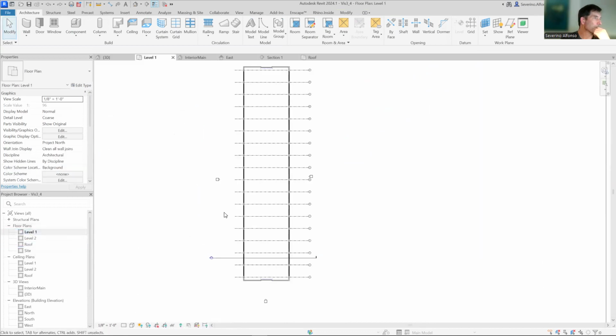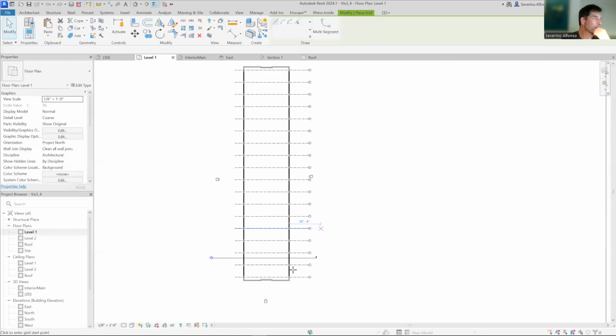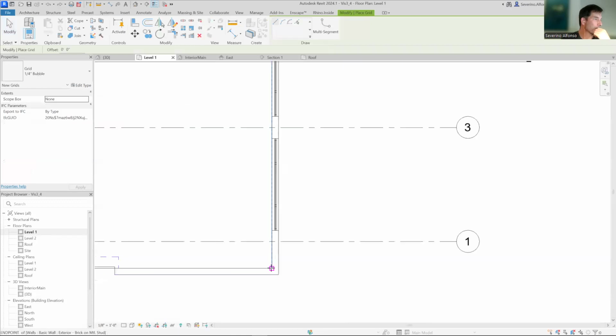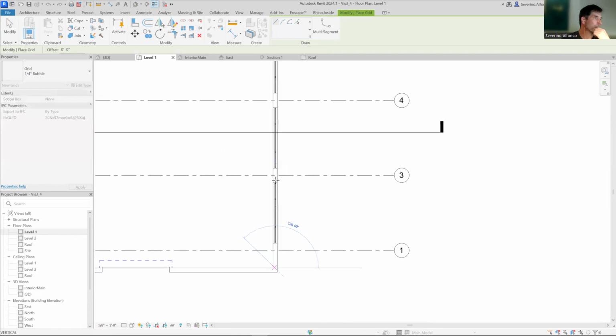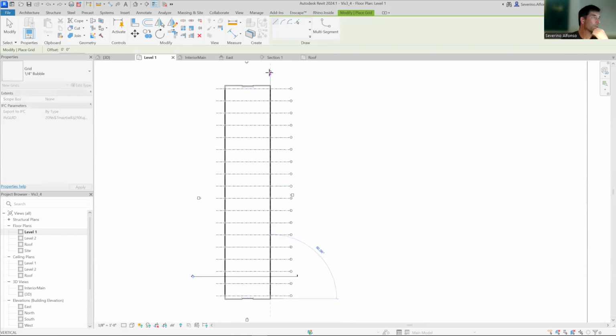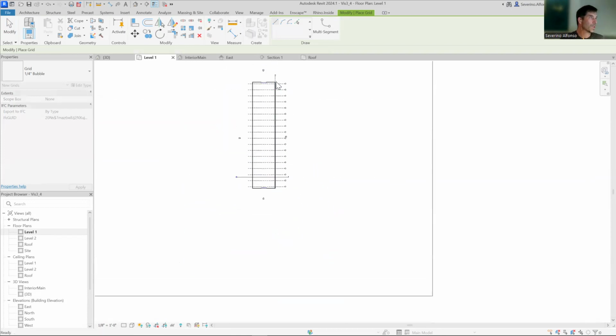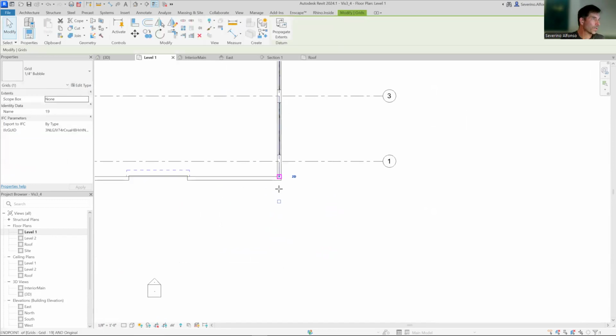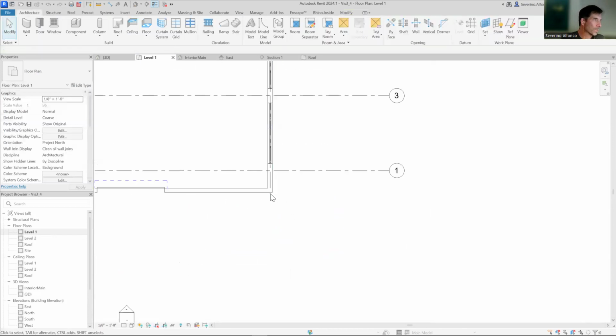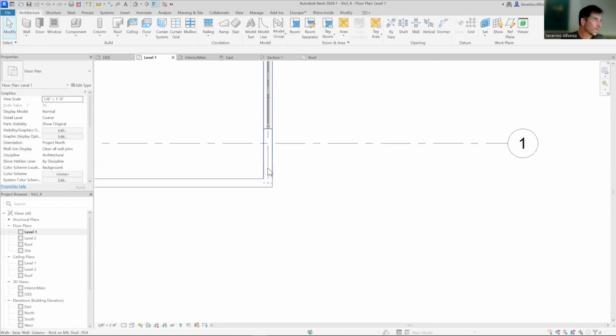We go to level 1. I'm going to create a grid, and I'm going to place the grid on the interior. Well, I can actually put it in the center of the wall, going up. So that's where a line of structure is going to be located. So take it down.